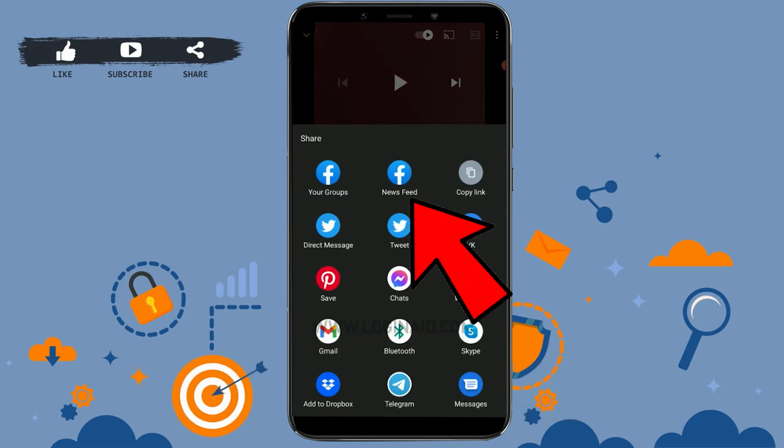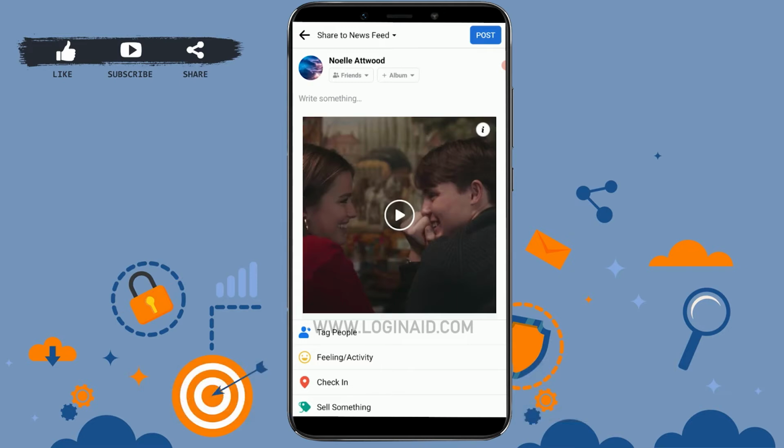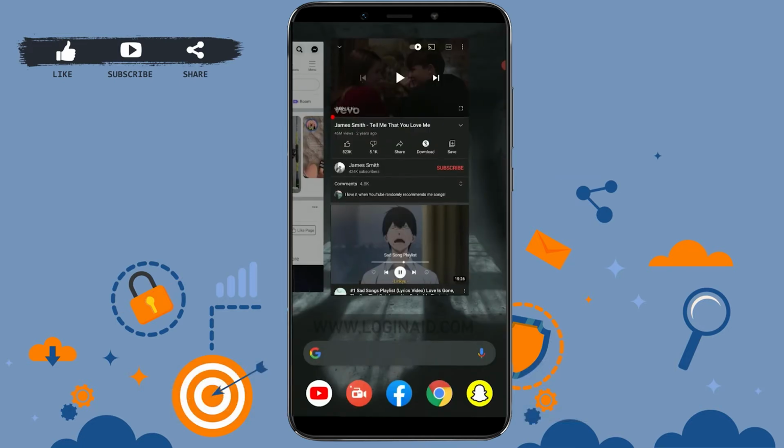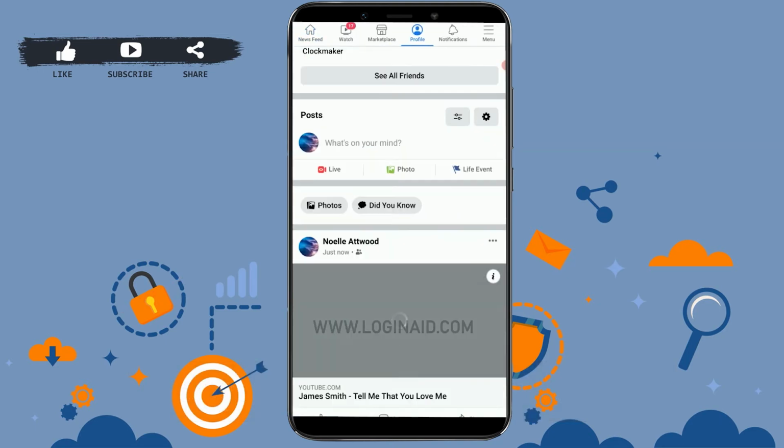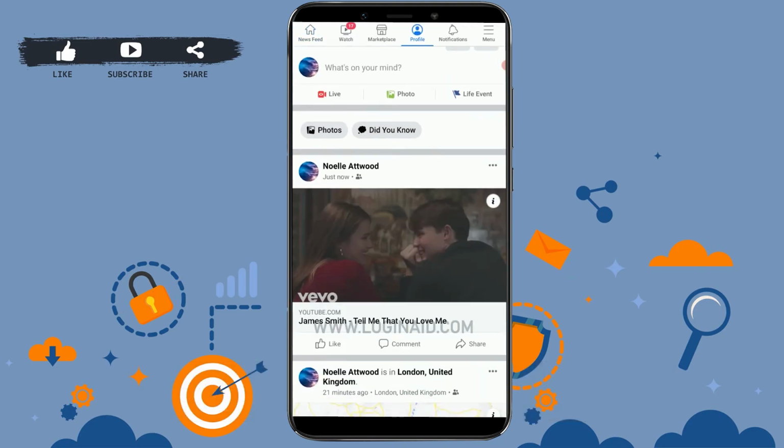Then you tap on the news feed. Now you share this post first in your Facebook feed. I'm gonna post this. Going back to my Facebook account, I'm gonna go check my profile, and there you can see the song that I have just uploaded on my Facebook feed. Now for you to paste this link on the story, you need to tap on the share option.